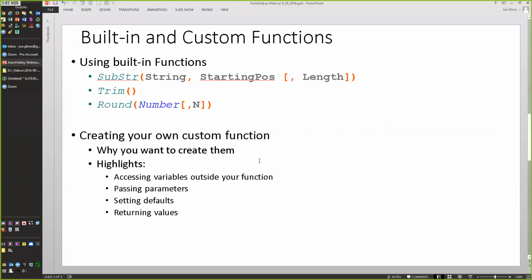Today we're going to start off with using functions in general, built-in functions, and then why you'd want to create your own functions and how to use them. Then we'll talk about DLL calls, and then show a demo of a script that I use daily, or I would almost say hourly.